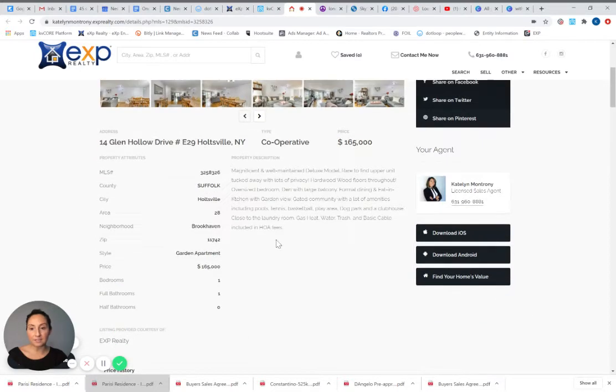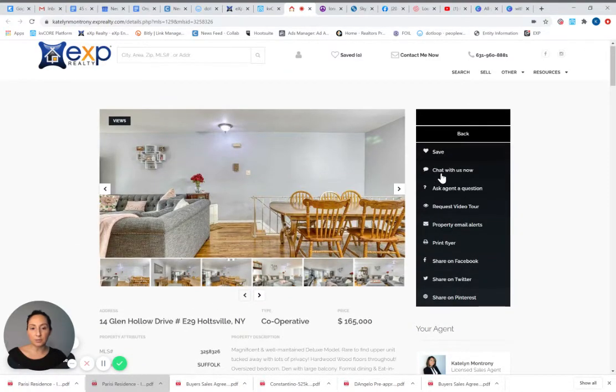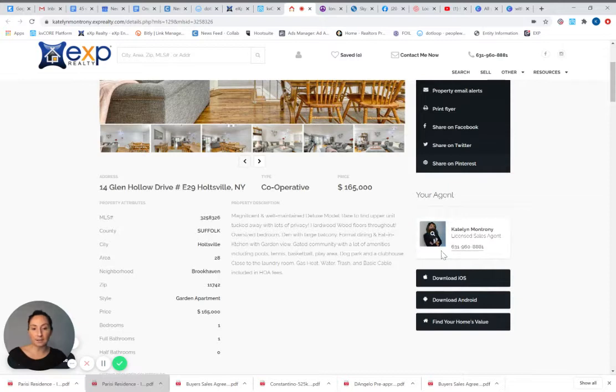If a buyer is looking at this, it'll give you all the information as far as when it was listed, what the asking price is, and the property description. And then if somebody does want to get in touch with you or chat, it's going to go back to the agent that posted it. So in this case, it's my listing. It's going to bring it back to me.